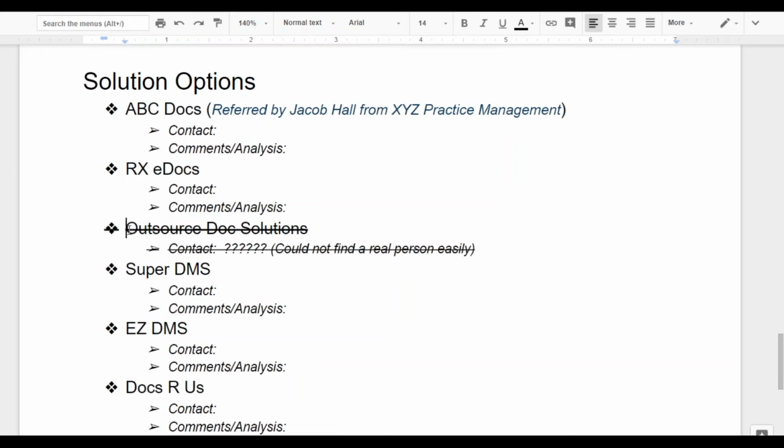This one happens to be one that I couldn't find someone easily. I emailed them, I filled out their contact form. Nobody got back to me for a week. So I crossed them off my list. These are going to be the 5 that I focus on, and just fill in that contact information so you've got it all in one place so you can quickly communicate as needed.